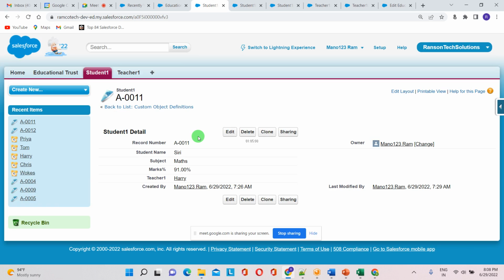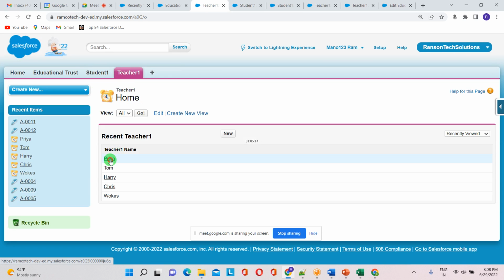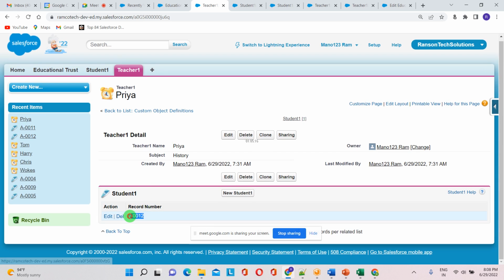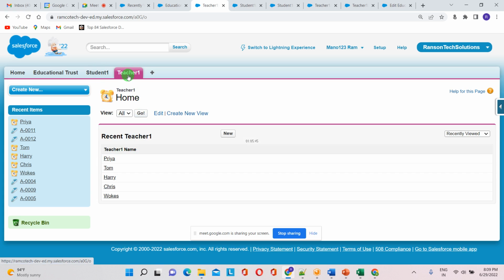Okay. And now in lookup relationship, I just want to tell you one thing. If you click on Tria, here we can see record number, right? So coming to lookup relationship, if you delete parent record, will the child record be deleted or not? We have created a relationship between student and teacher, right? Now if I remove any record in the parent object or teacher object, will it be deleted in the other object?